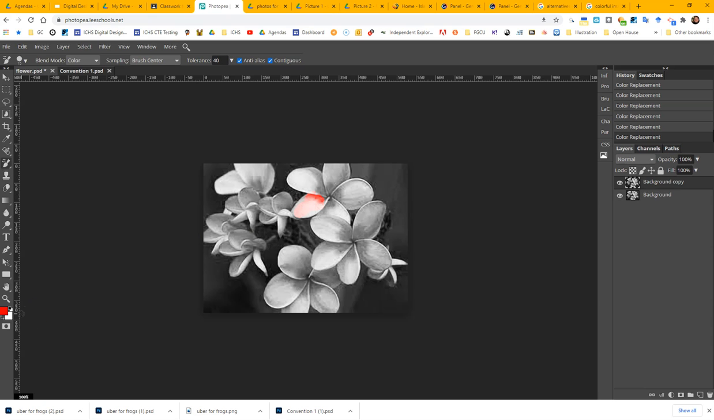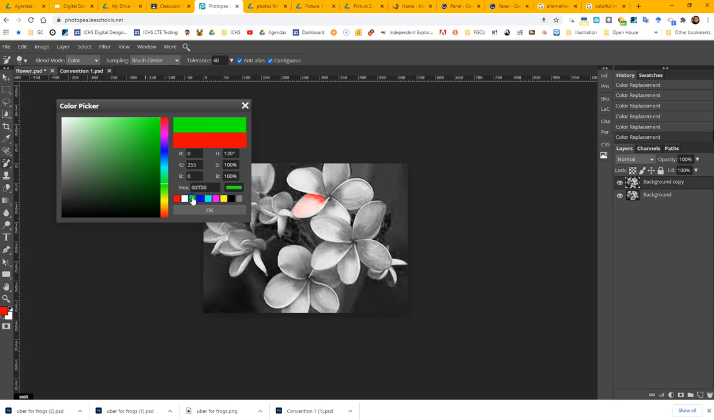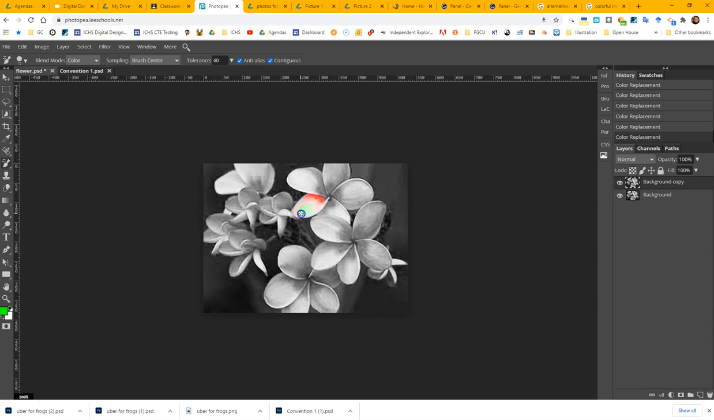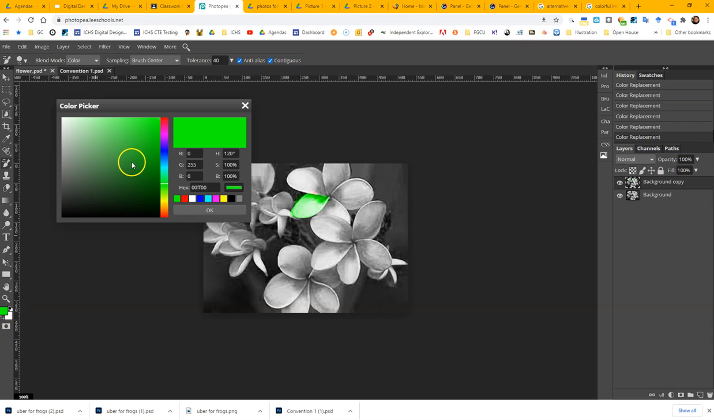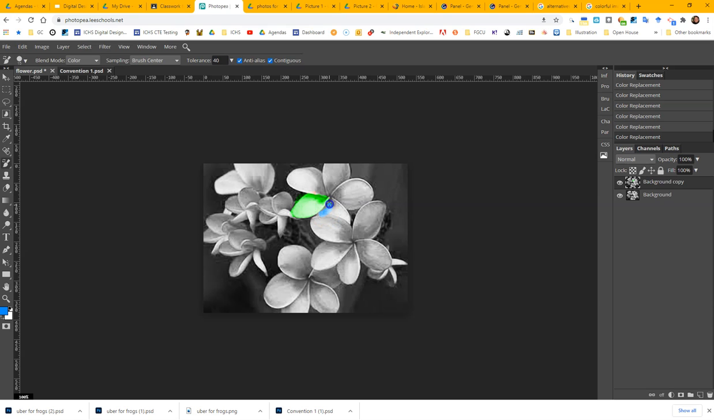Oh, sorry, I didn't click OK. You've got to click OK, and then start painting over something, like one of the petals, then you should be able to do the same kind of effect with the color splash that we had in the other image.